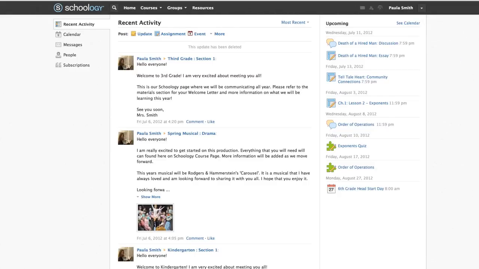The homepage is broken down into a 3-column layout. On the right-hand side, you have upcoming events, assignments, reminders, anything with a date associated with it will show up here.